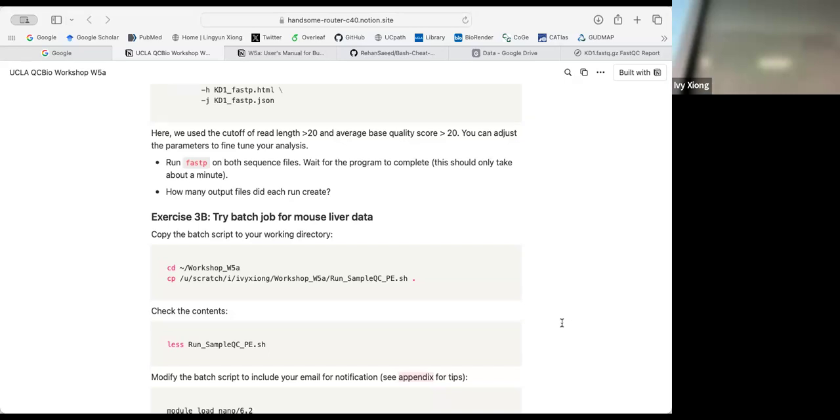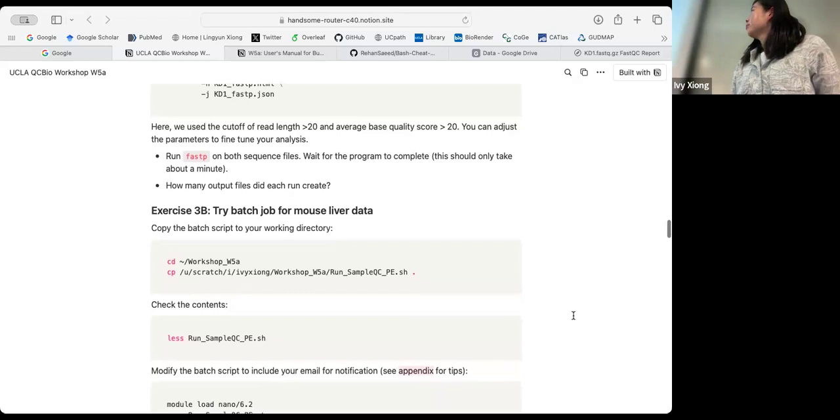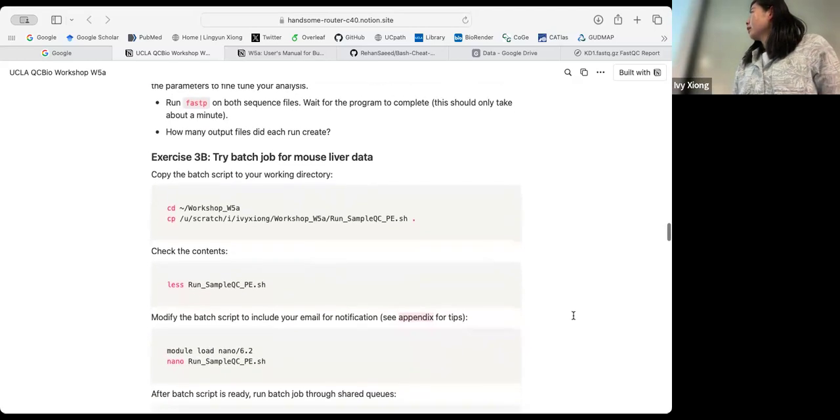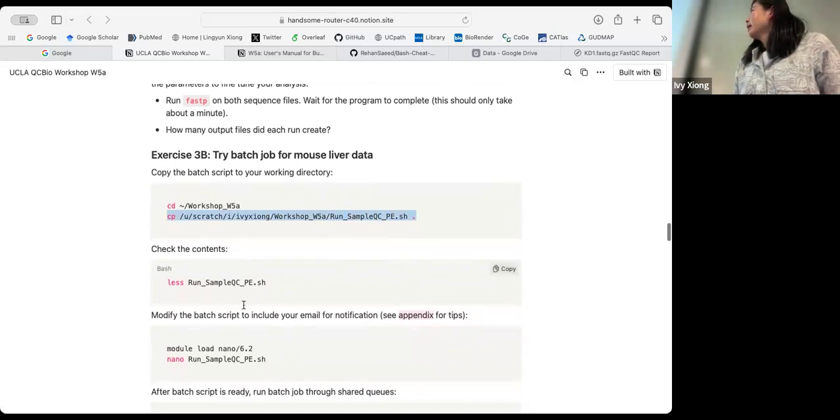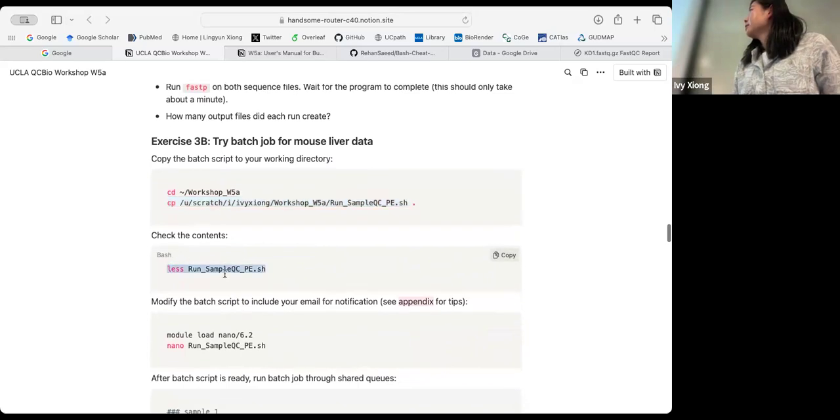Okay, so for exercise 3B, we're going to use paired-end sequencing reads for mouse liver data. So we have the script here. We copy it to your home directory, to the workshop directory, and then we can check what is in there.